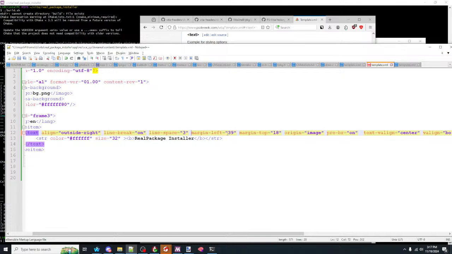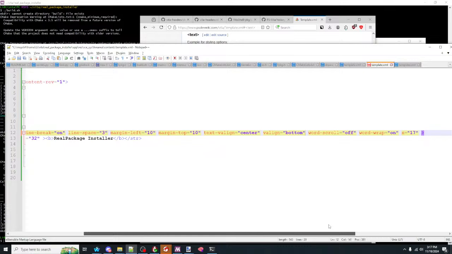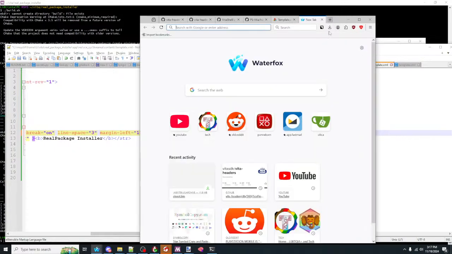Margin left 0. Margin top 10. I guess let's just say it's like sensible defaults. Origin image. There isn't an image. Text BAI in center. On, like, yeah.